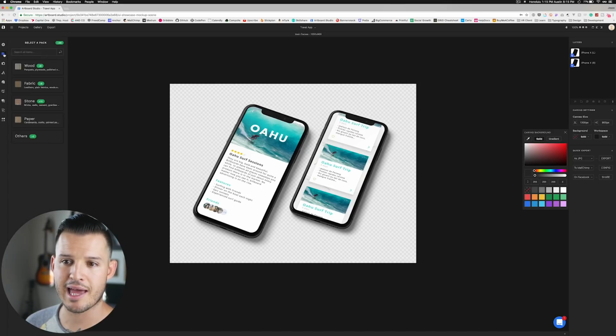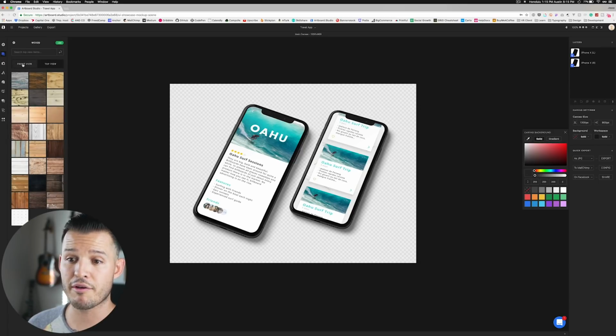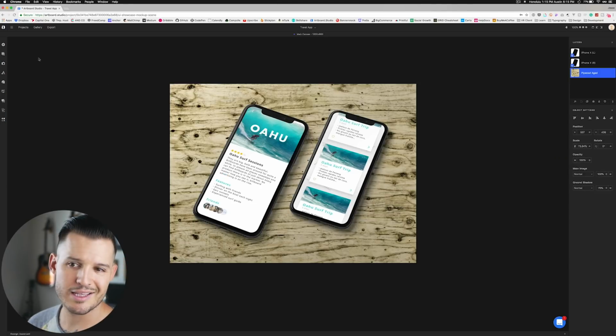So let's do that. Let's add a textured background. Maybe we'll put it on wood. It's going to offer me a bunch of predefined textures that I can put behind this. Now, do I want it to be a top-down view or a front view? I'm going to go top-down because I'm not ready to get that crazy. So let's just take our aged blue wood. Let's go plywood and we'll just drag that in. That's really, really easy to do.